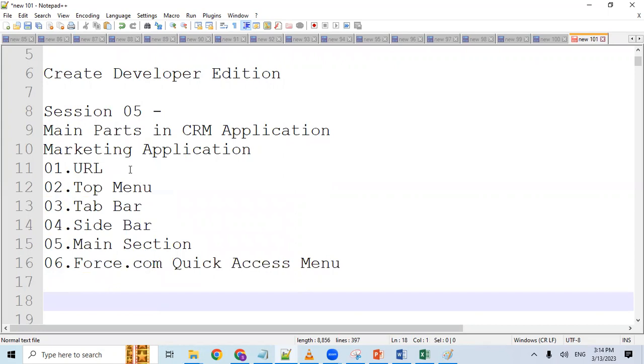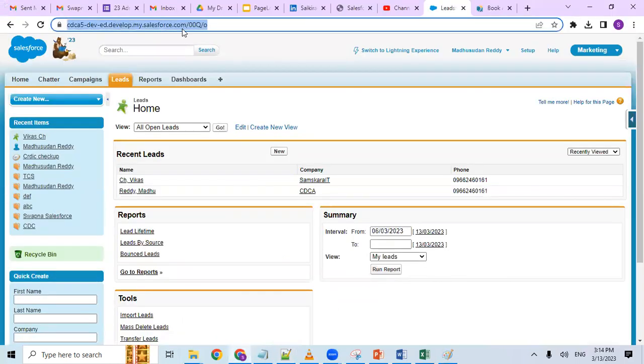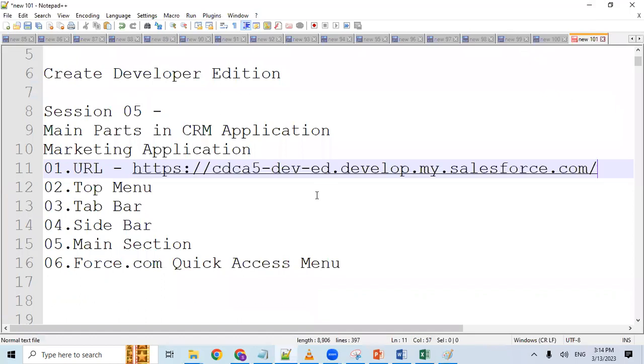In the 6 parts, what does the URL contain? It contains the company name. This cdca5-dev.ed is your org. This is the org URL for your organization. If you have this, you can log in.